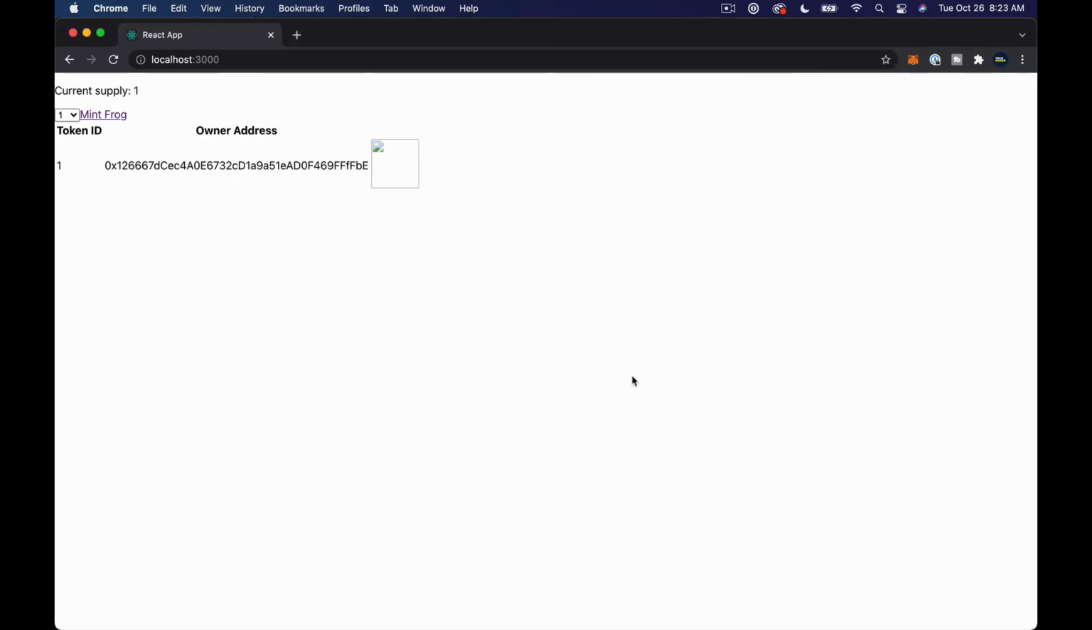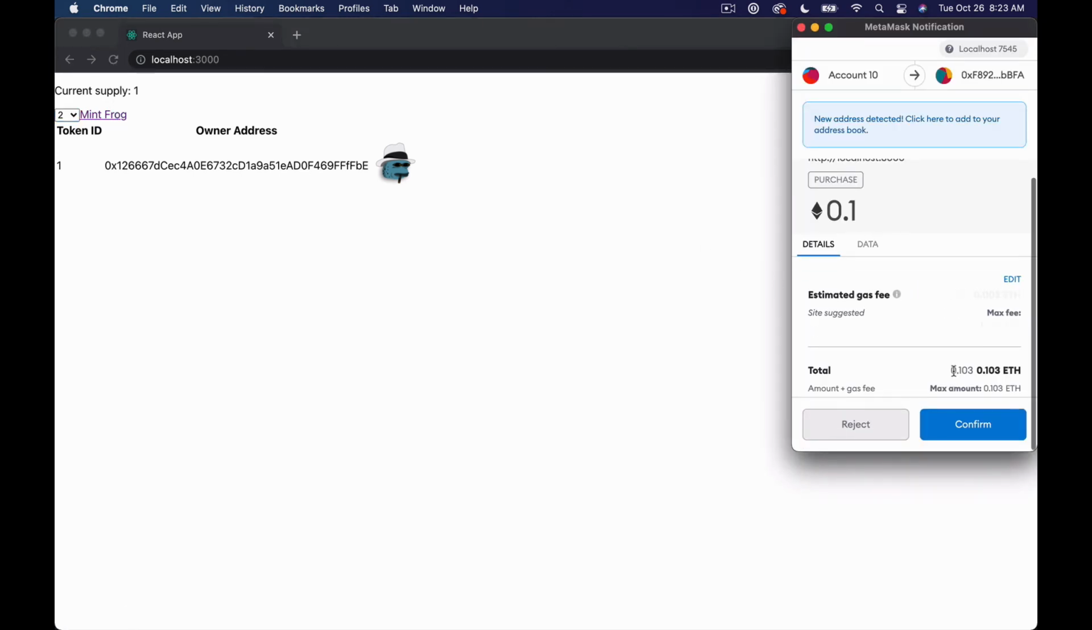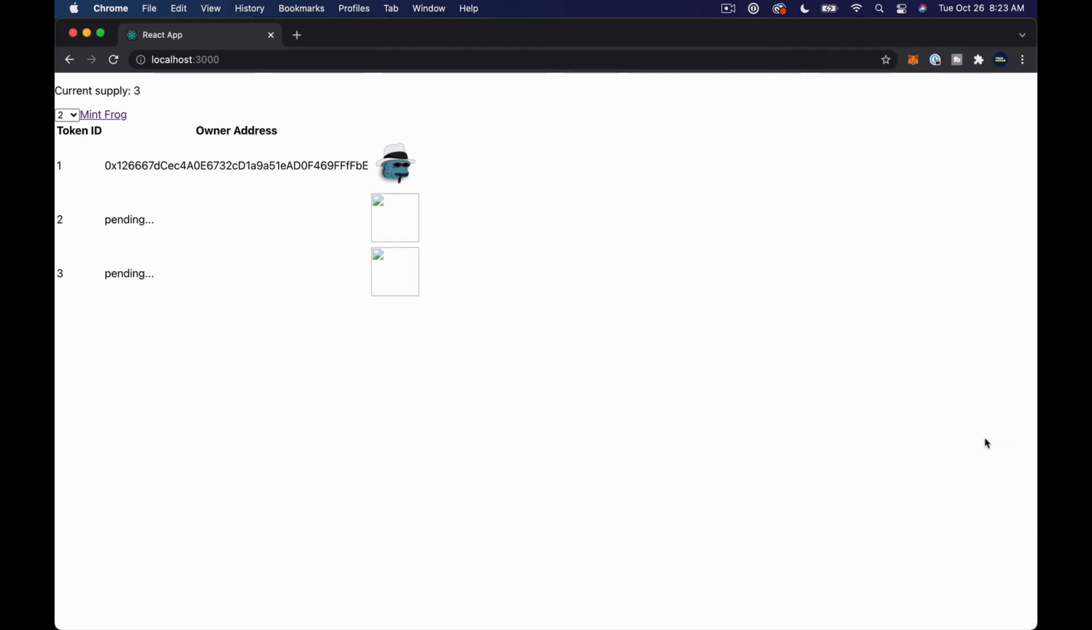Pending. We have an address. We have a frog. Okay, that's exactly what I was hoping would happen. Let's mint 2. It's going to charge me 0.1 ETH. Confirm. And we're waiting.